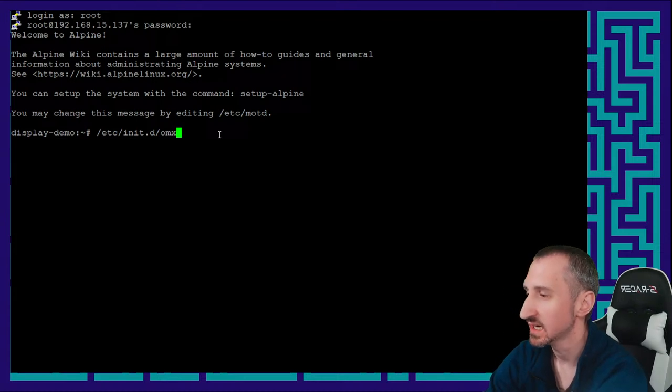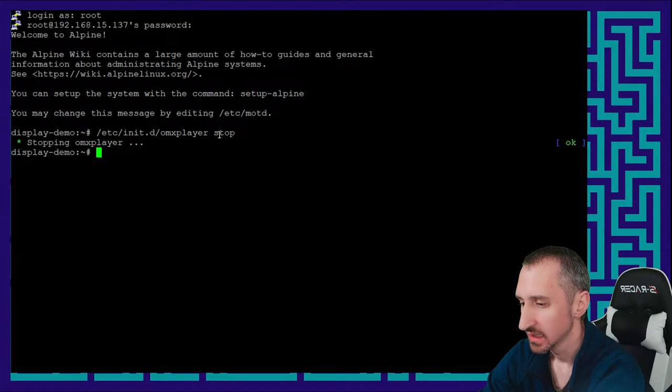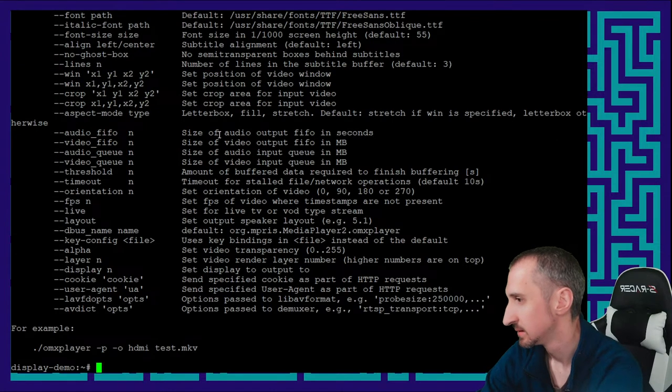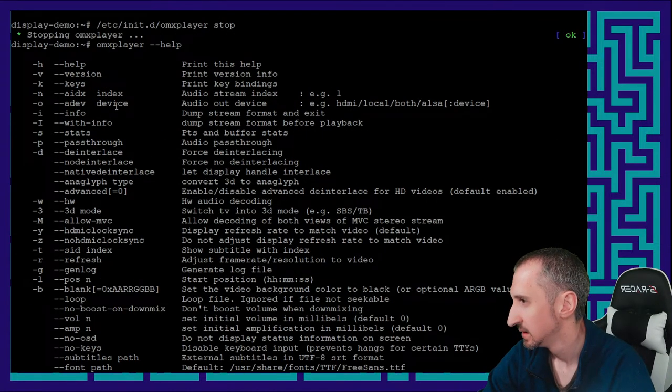And this is the actual display. So I'm just going to stop what's there. I'm going to just do OMX player and let's see what debug options we have, and see if there's any way we can get additional verbosity. So if we do a dash I, we can get info and we can also get dash S for stats.